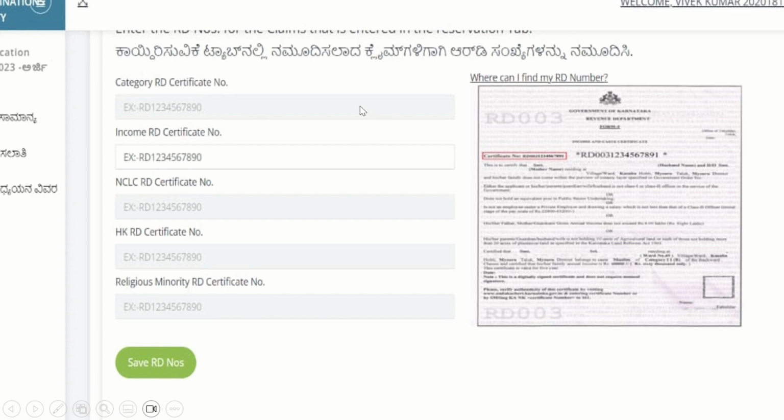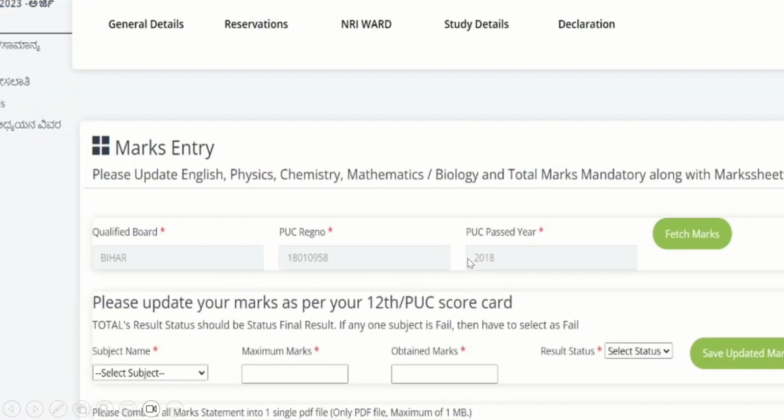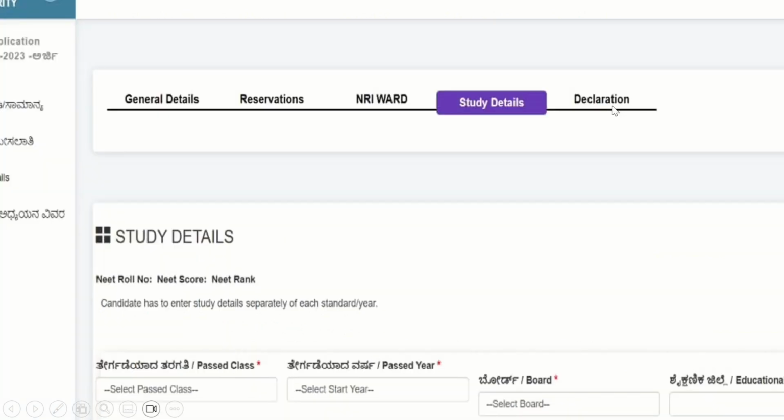If you have any reservation, first for class 12th, you have to enter the class, the year in which you passed, then the board, then education. Then you have to add your basic details. After that you have to put your marks subject-wise in 12th standard, like physics, chemistry, biology, maximum marks and obtained marks. Then the result status, pass, and you have to upload your documents. Then after that you have to click on declaration.